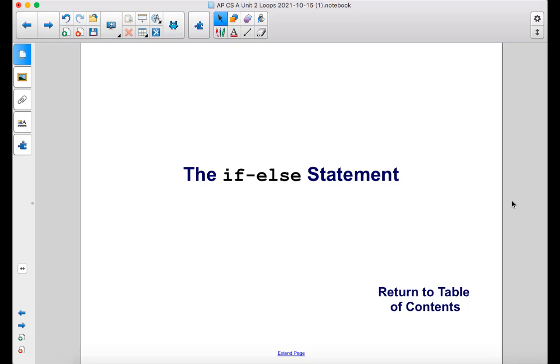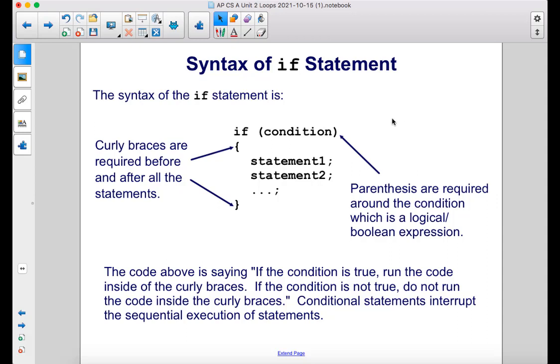The if-else statement. The syntax of the if statement is: if (condition), with curly braces required before and after all statements, and the condition should be inside of parentheses. The condition is a logical or Boolean expression.